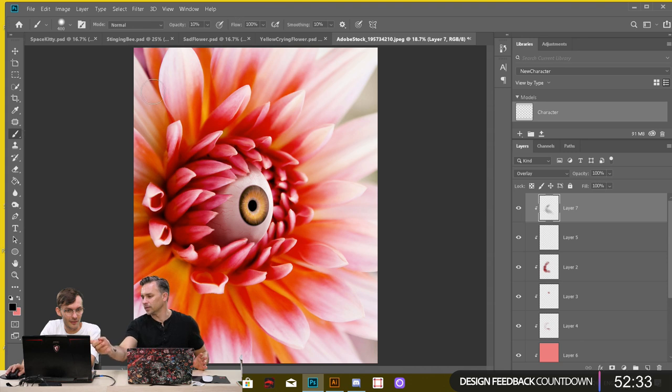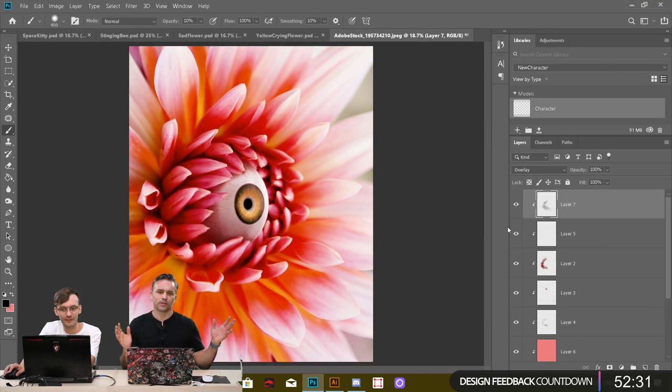Can you expand Photoshop a little bit more just so we don't see the... Yeah. Oh, there we go. That was easy. Thank you. Yeah, nice little double click there. That's a Windows feature, I think.